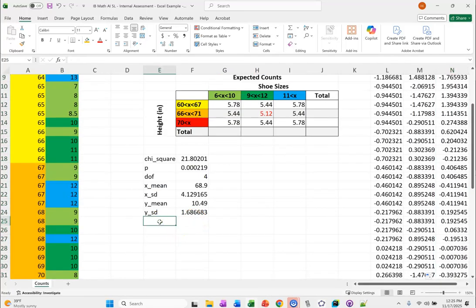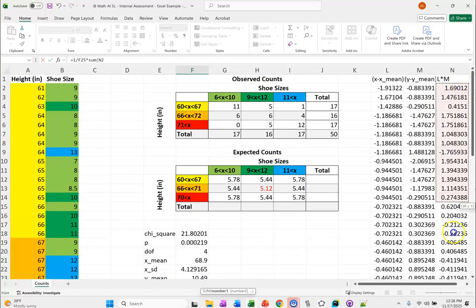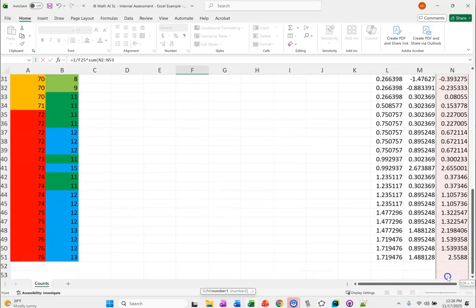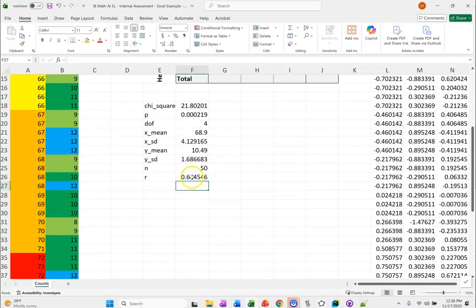Now to get R, the one other thing I need is my N. What's the number of data points I have here? It was 50, right? So my R then is going to equal 1 over N, so I'll use that cell, times the sum of this column. Yes, that's fine. And there's my R value.